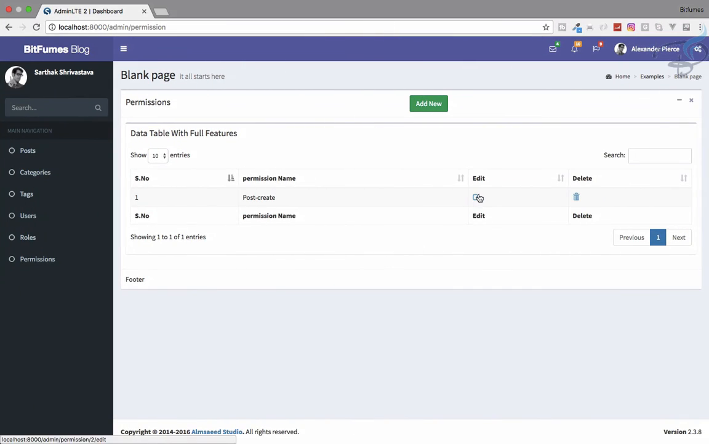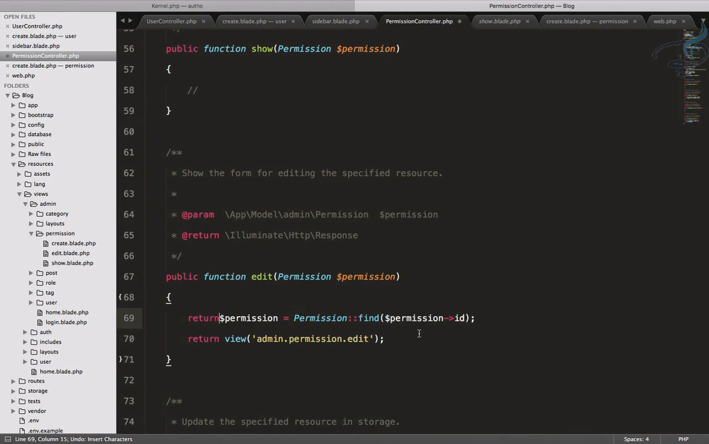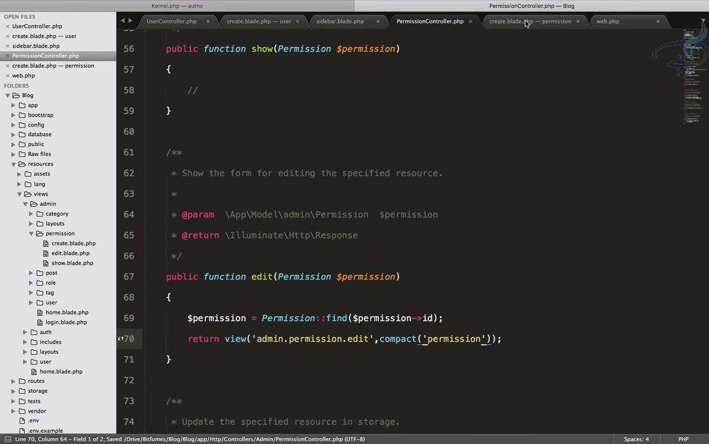So if I click on the edit, we are getting everything. That's nice, but we have to pass this. So compact permission, oops, permission, okay, and we have to create our edit part.